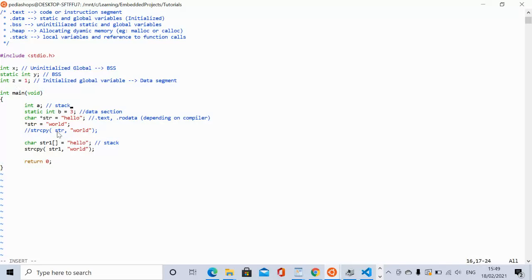And the normal local variables like int a. Int a is a normal local variable here, and this local variable will be saved in the stack segment. Now, if you see static int b, you may think it is a local variable. Actually, the scope of b is just local, just inside this function, but it is a static local variable. Since it is a static variable, this will be saved in the data section.